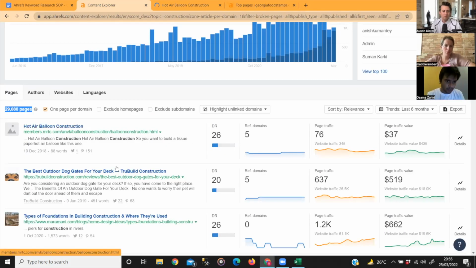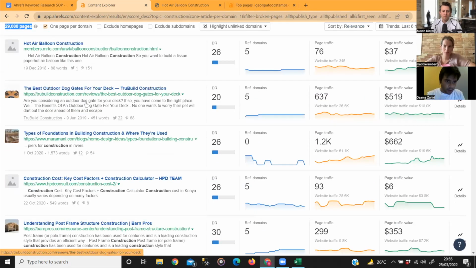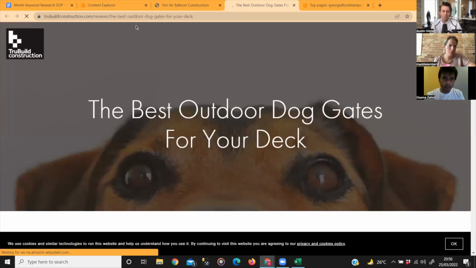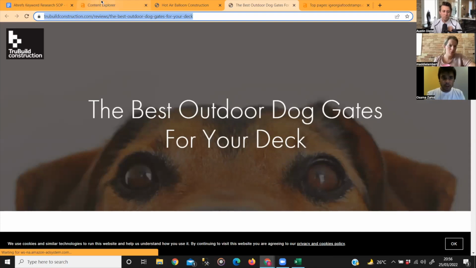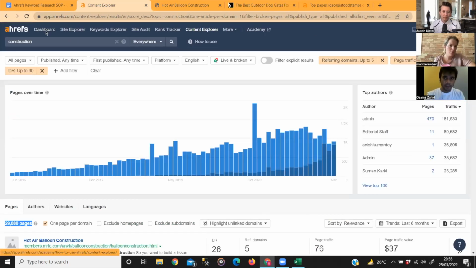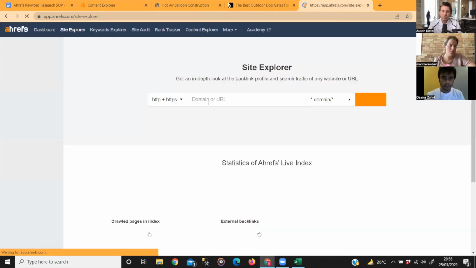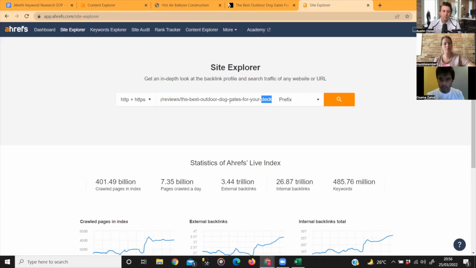Hot air balloon construction, I don't think we would need this though. Yeah, so, okay, dog gates for your deck, that we can use. It's essentially a construction site. So we use this URL, we open up, we can just write it down over here. We go to the site explorer. We add the URL, but we're going to make it generic because this is focusing on a single article or a single keyword. If we post the generic link, it's going to give us a list of all the keywords that this website has been using.